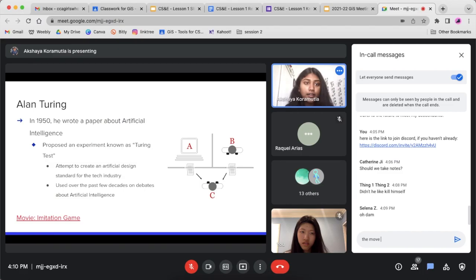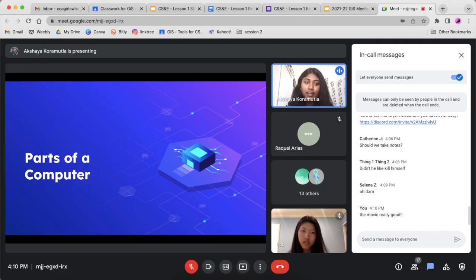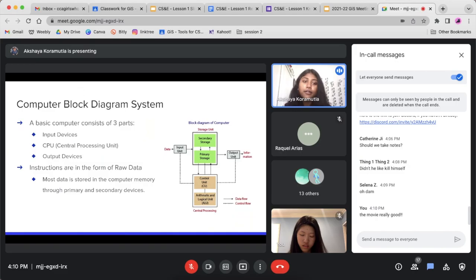Okay, the next topic is the parts of the computer. The main part of a computer is the computer block diagram system. As we mentioned before, the three parts are the input devices, the CPU, the central processing unit, and then the output devices. Basically, the instructions are taken in the form of raw data, and most data is stored in the computer memory through primary and secondary devices. We're going to get more into this in the next few slides.